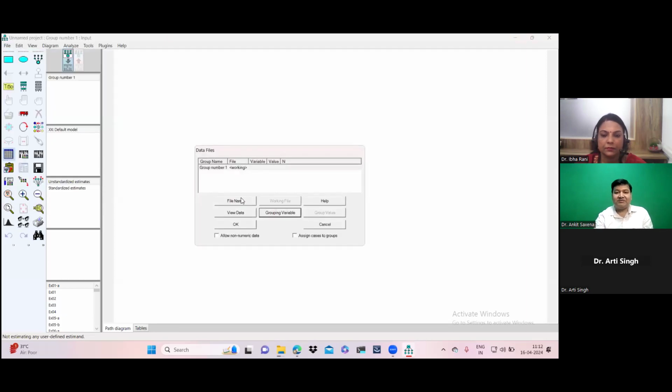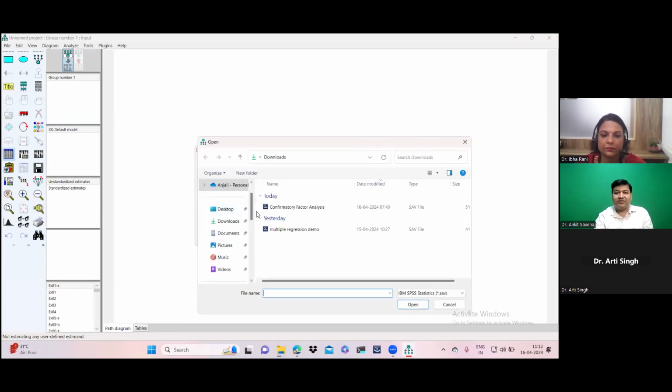Either way, you'll reach this dialog box. Then you have to specify the file name, and it will ask you where you want to search for the data. I have my data in the downloads folder. Right now I'm working on the data that I shared yesterday, which was the multiple regression demo. In the next few minutes, we'll talk about the confirmatory part.